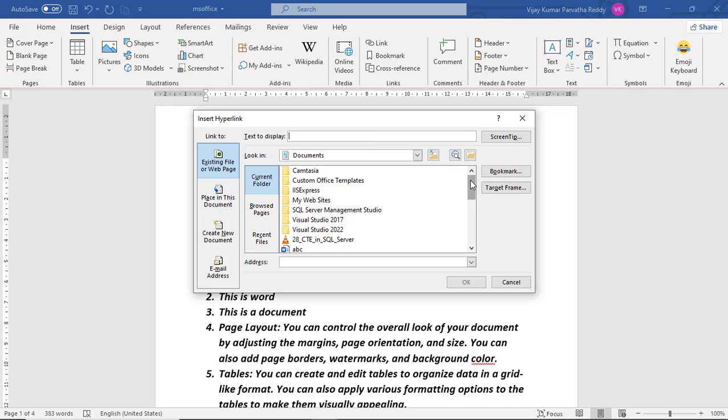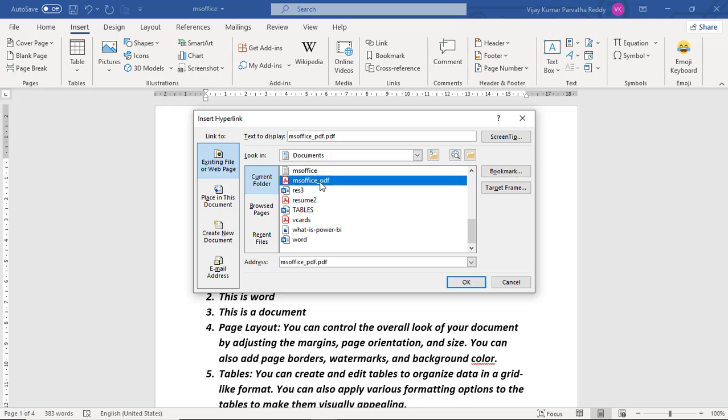So, first we have to look in the documents or wherever your files are stored. Suppose your files are in C drive or D drive or somewhere else. Generally your document files will be in the documents folder. So, in that I want to place a link to the MS Office PDF. So, the PDF version of MS Office, that is one. I can also change the text to display.